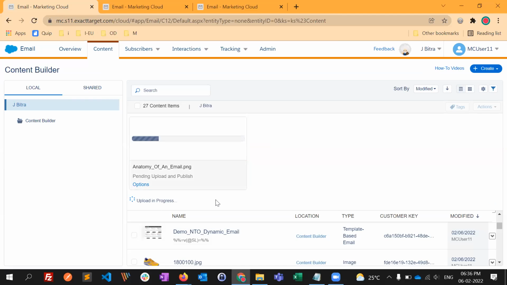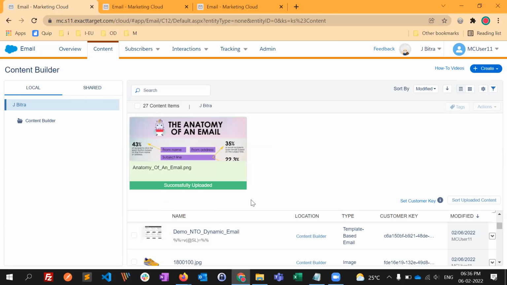So this is the first step of uploading any image, document file, supported video, or audio file. Even after this, it is just being uploaded, but it will not be available in Content Builder. Then you need to click on Sort Uploaded Content.